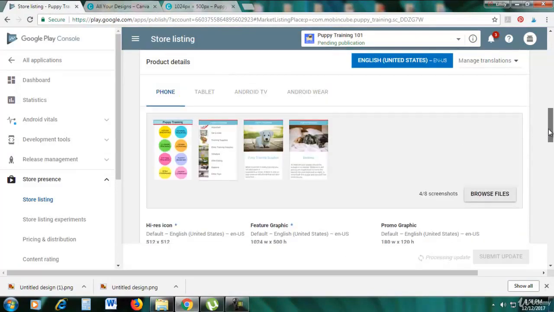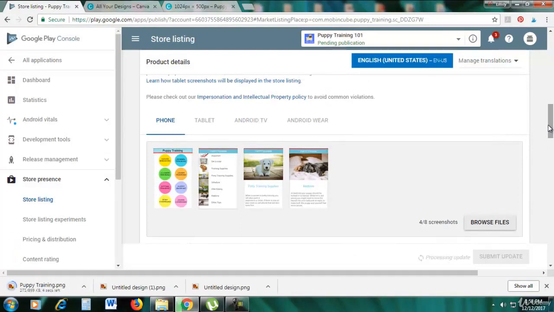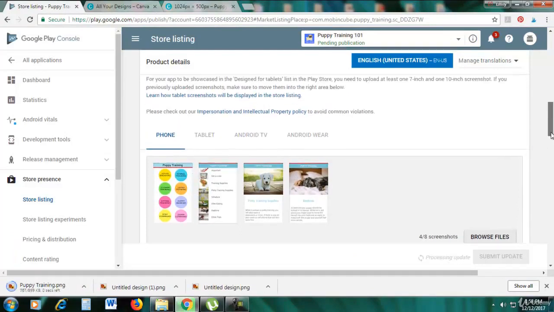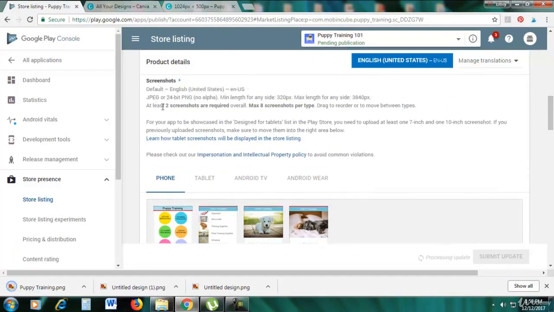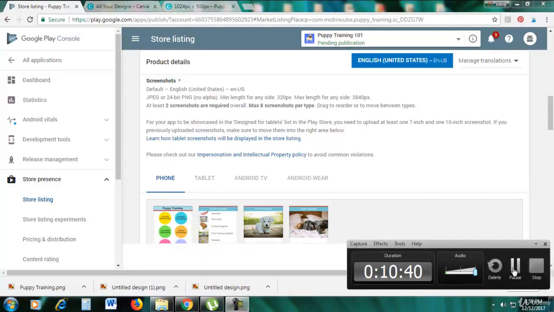So the next we're gonna make is the screenshots. So at least 2 screenshots are required, and a maximum of 8 screenshots per type. So most cell phones will have a function for screenshot. You can just take a screenshot using your smartphone, or I use Co-Player for this. So let me just get the Co-Player. Just hold on for a bit.